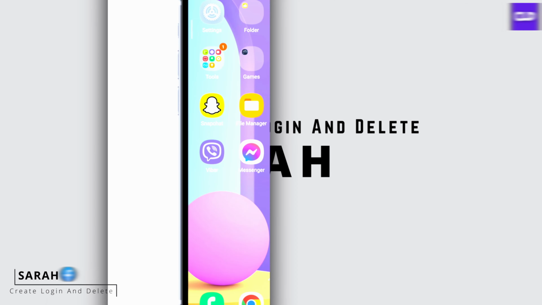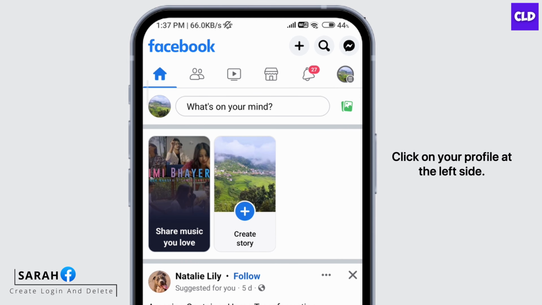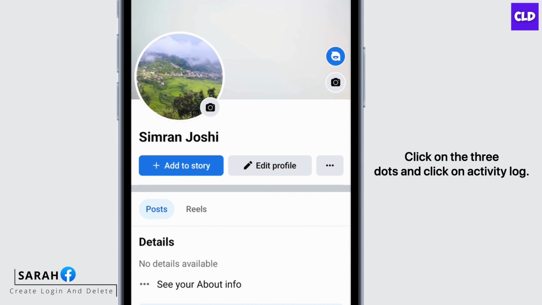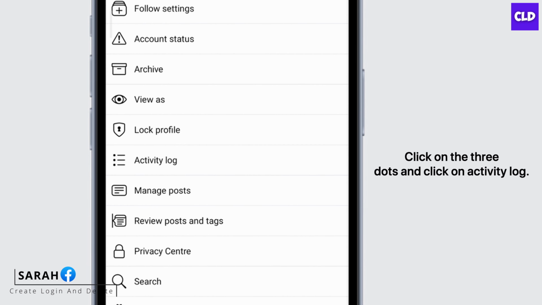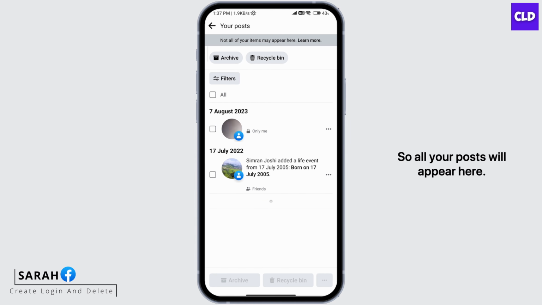Let's get started. First, go ahead and open your Facebook. Click on your profile at the left side. Click on the three dots and click on Activity Log. Click on Manage Your Posts. So all your posts will appear here.